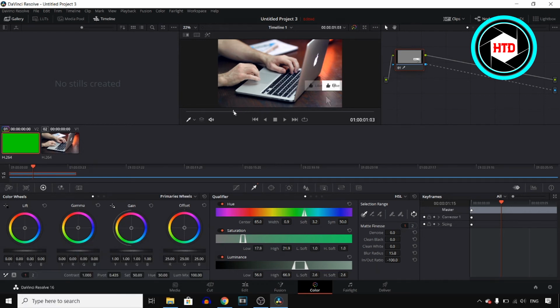So right now, if I just play this clip, you can see that it actually looks pretty decent and it removed the green screen. And there it is. So that's how you can do this.